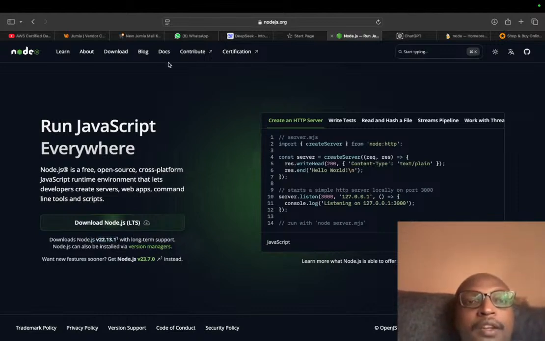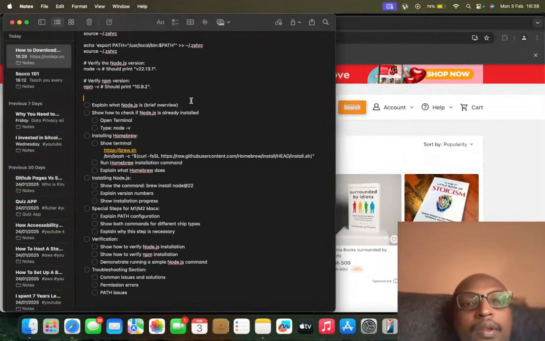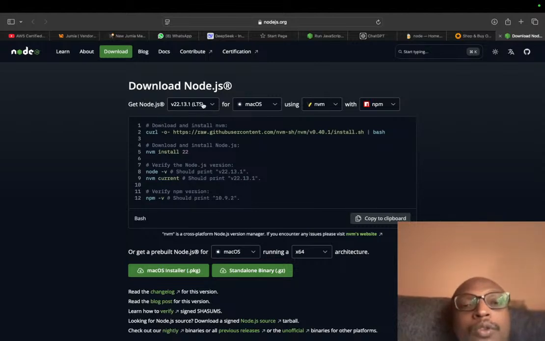Also, the other way is that you can install Node.js using the terminal. So these are my notes, I'm referring to them here. The good thing about installing Node.js using the terminal is that you can even install it with npm. What do we mean by npm? npm is the Node.js package manager.